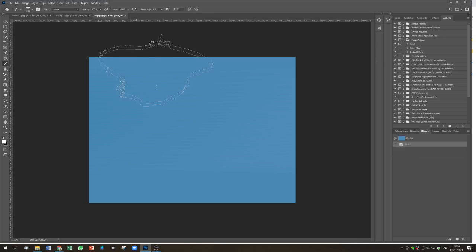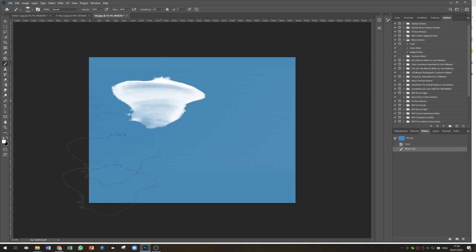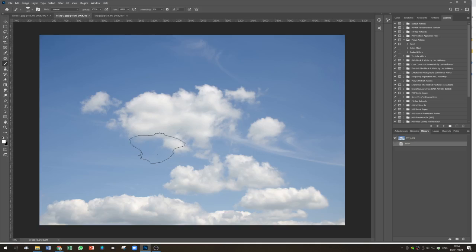So if I come along to just a plain image here, you can see that I've got my brush available to use, and if I just downscale that a little bit and just hit one click, there we are, there's my cloud. And of course I can just reduce the size of it and make it whatever size I want to use it as.